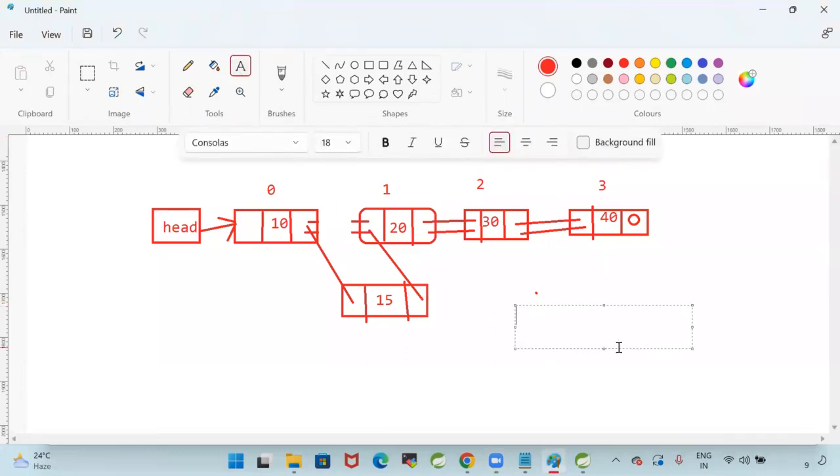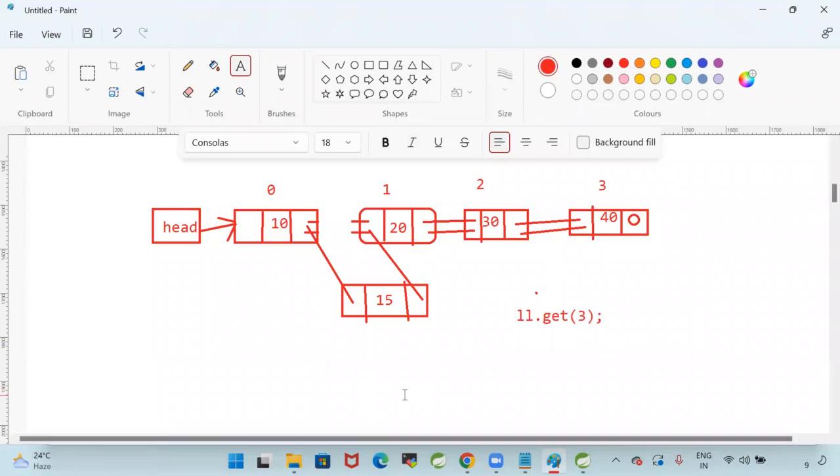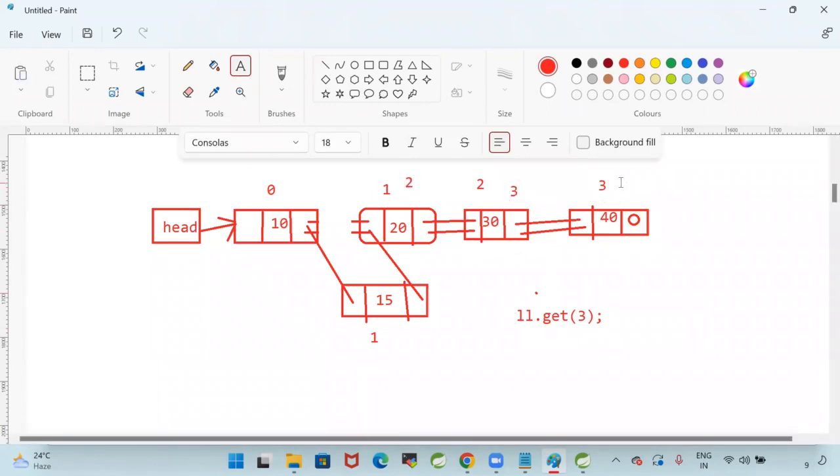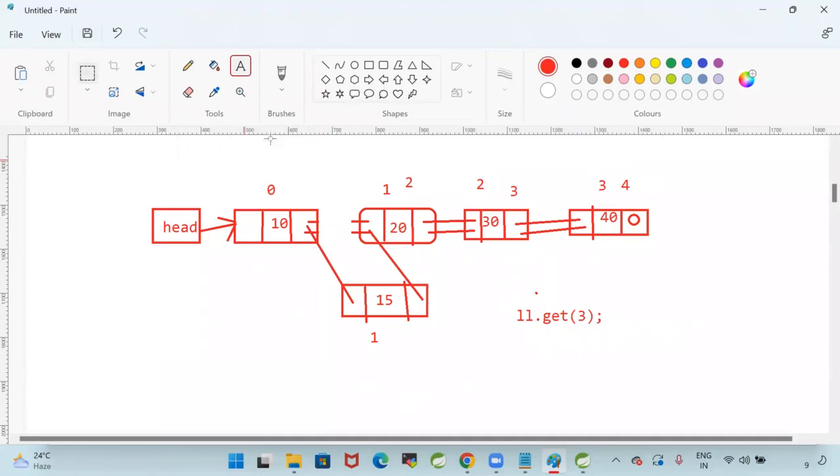Now I'm going to call ll.get(2) or ll.get(3). For ll.get(3), the link here becomes 1, here it becomes 2, here it becomes 3, or it becomes 4, something like this. It changes like this. Got it? When I call ll.get(3), then what will happen? 30, fine. But how?